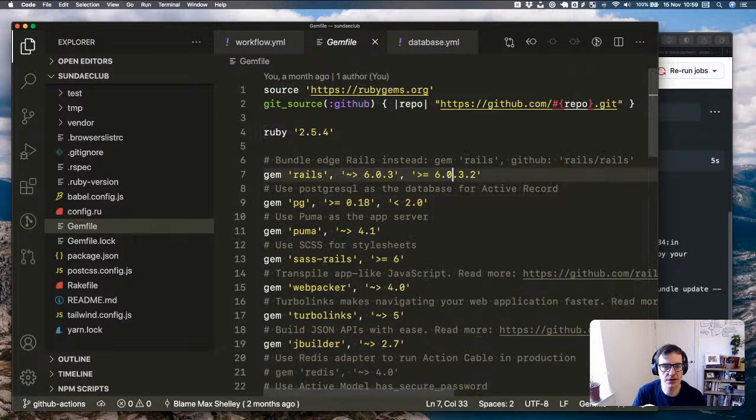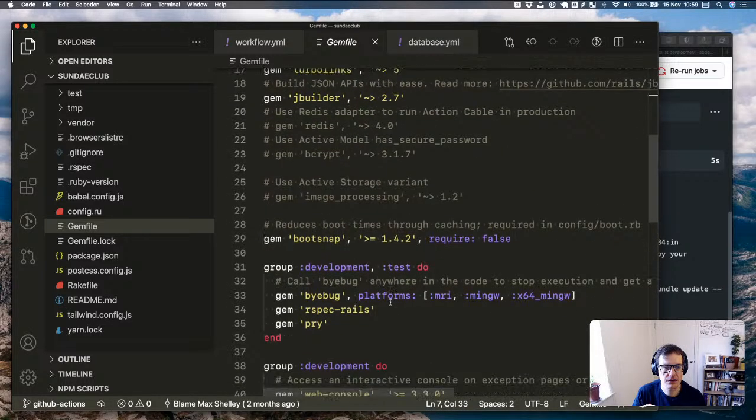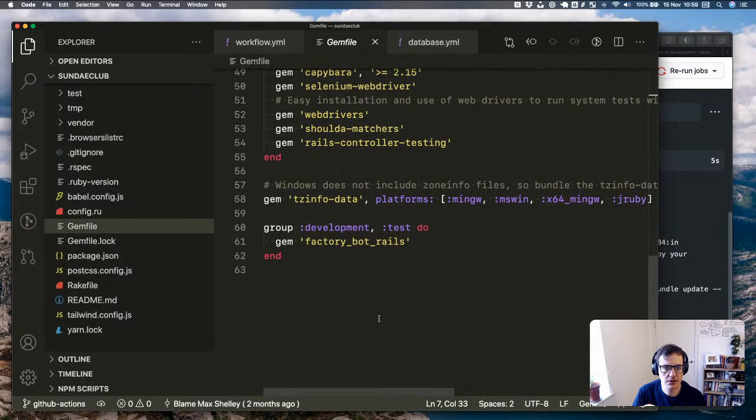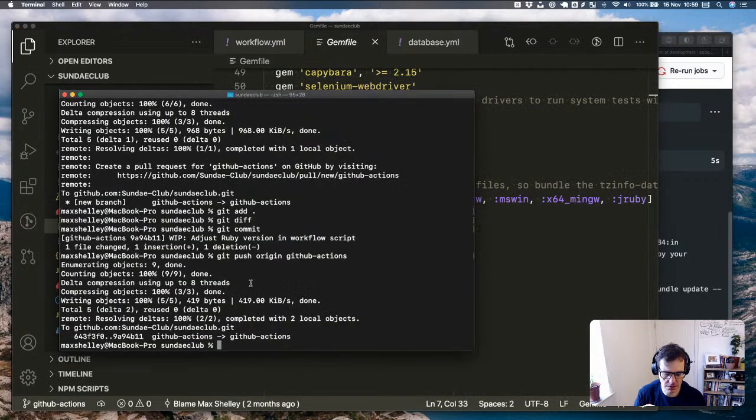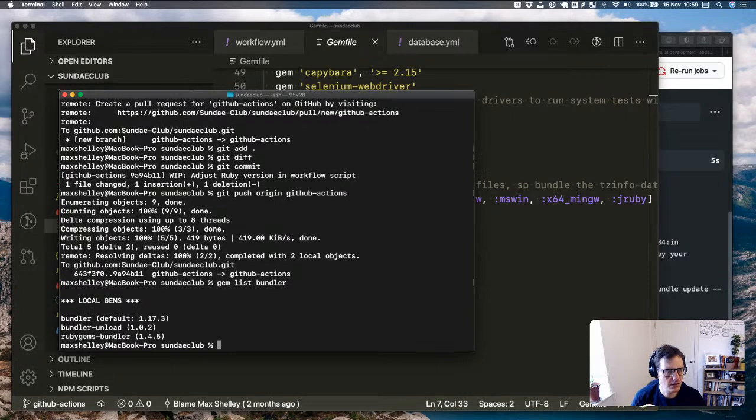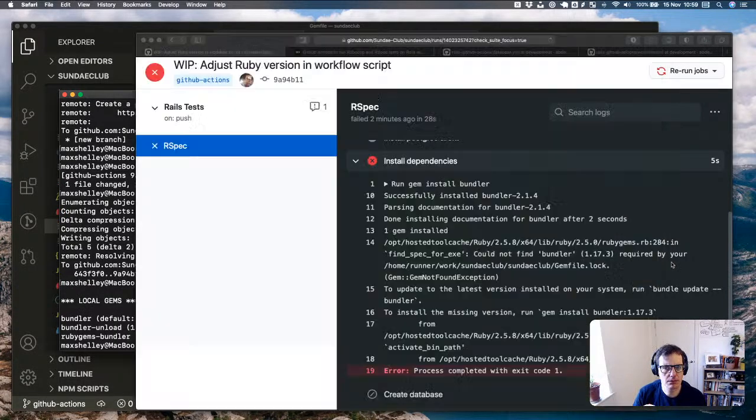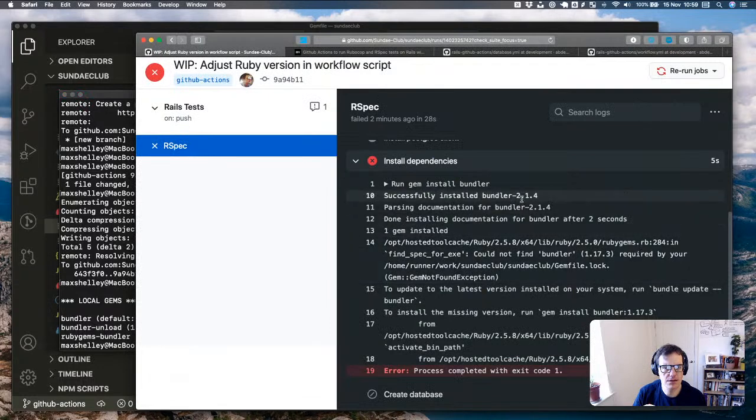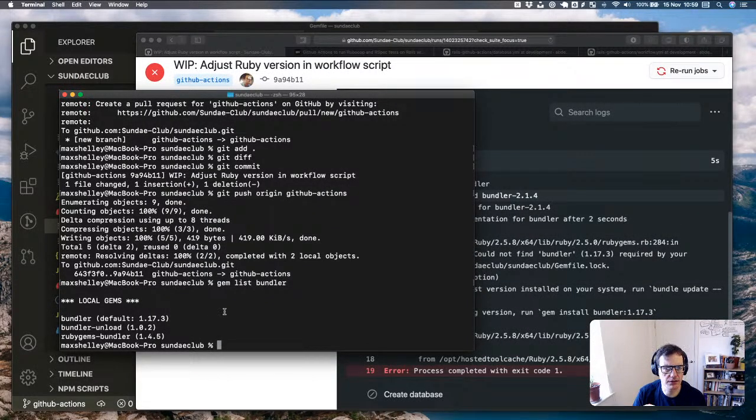Is it because of these versions? What's our... Oh, is it like... Ugh. Can you do gem list bundler? Yes. Bundler default 1.17.3. And this is 2.1.4. Is this just that my bundler version locally is so far out of date?